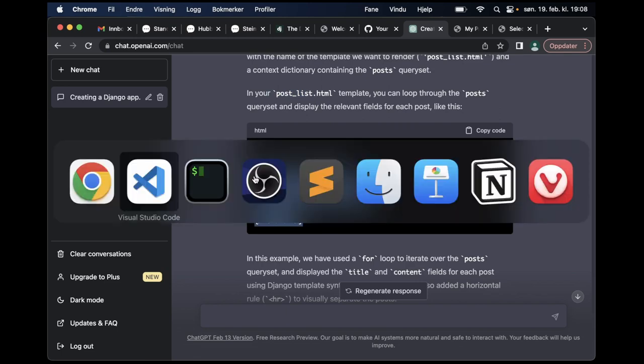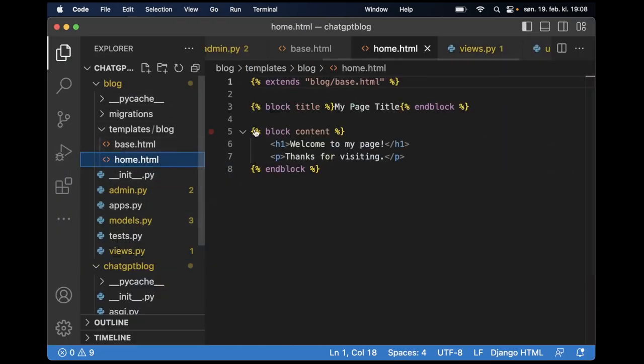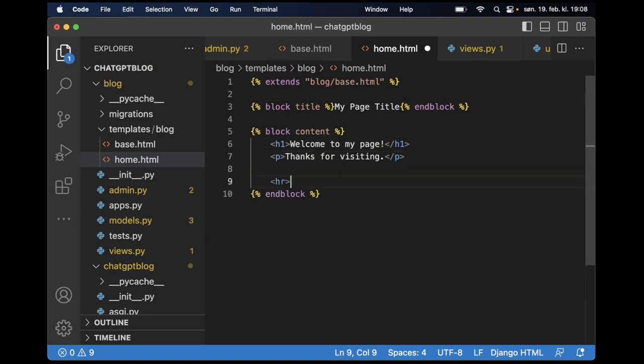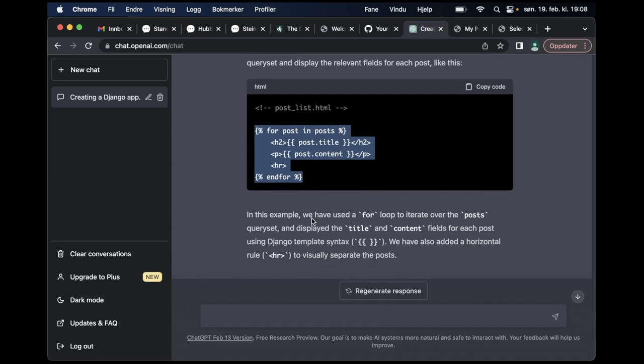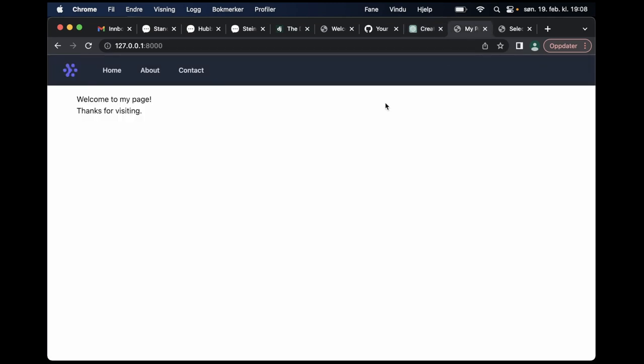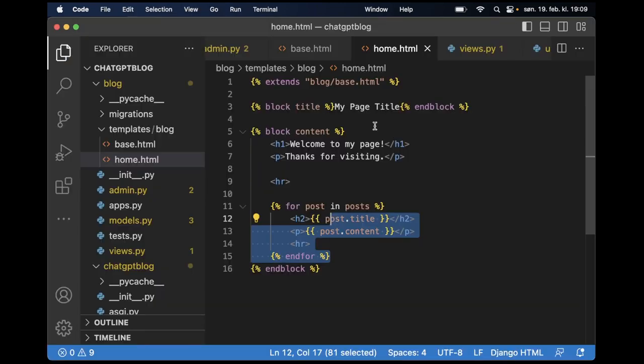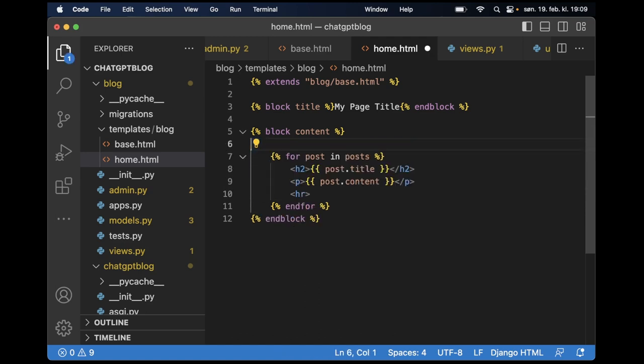Okay. So open up home. Save it like this. Okay, blah blah blah. Yes. So it also added a horizontal ruler like that. So if I refresh now, I get the first post and second post. Great. So now we have a very simple blog built with ChatGPT.